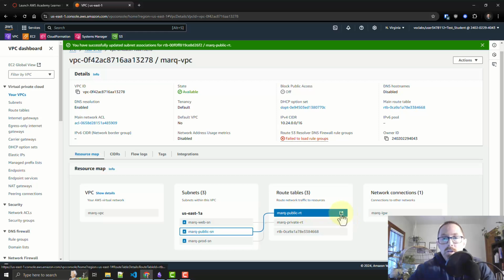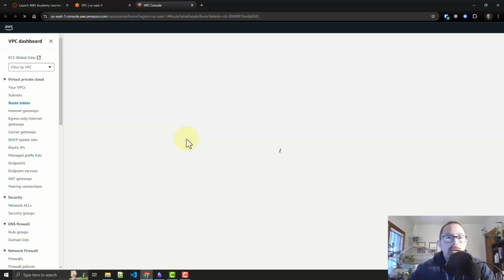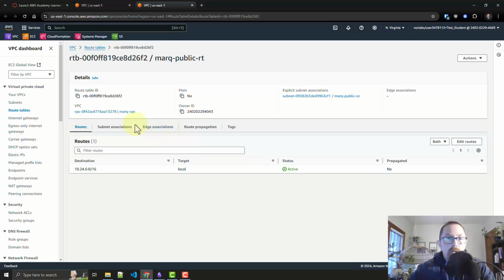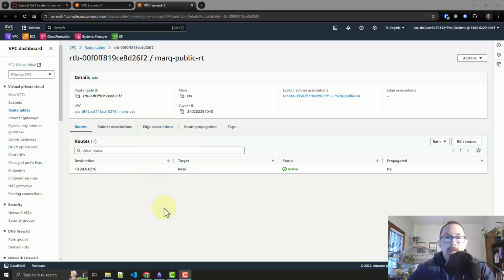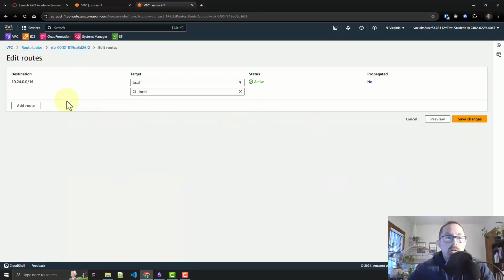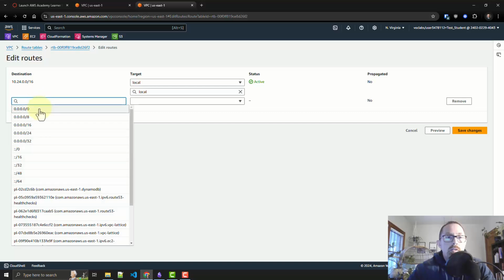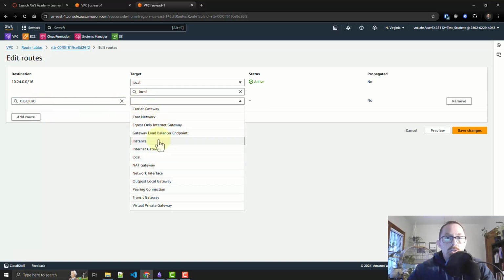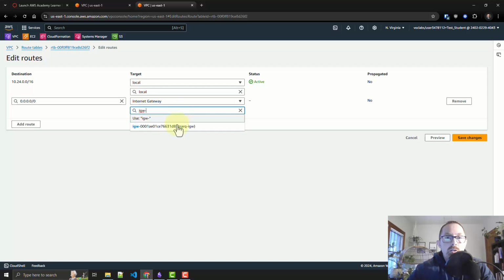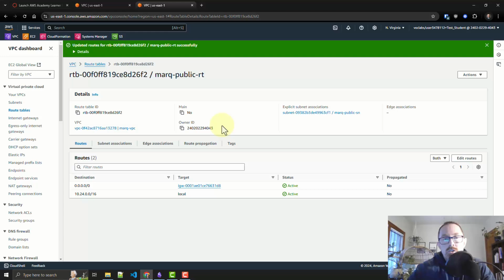Let's go to this public route table and let's edit the routes. Let's add a route. So I've just got the local route here. So I'm going to edit the routes, add route, 0.0.0.0/0 to an internet gateway, and the one that I want is the only one there. So I'm going to save that, and that's good. I can't really change my private route table yet because I don't have any instances that are really doing anything. So let's go create an instance.